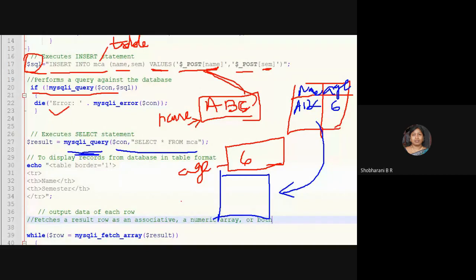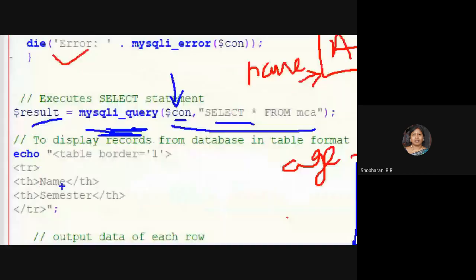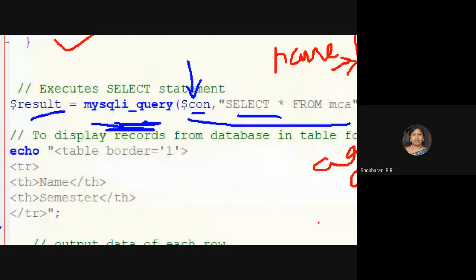So again, it's a MySQLi query. See here, for the insert statement you are executing a MySQLi query, and for retrieving, that is select star from, you are also doing a MySQLi query. What is this called? You are establishing the connection, executing the query and putting it into a variable. Now how do I display the records? Display the records in the form of a table.